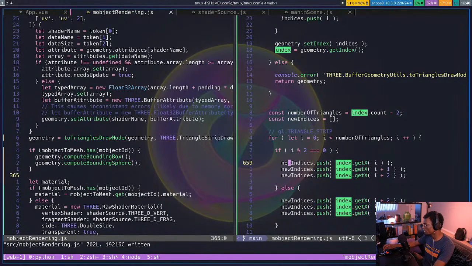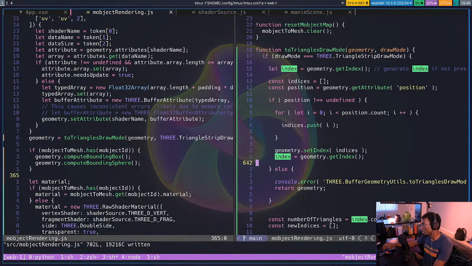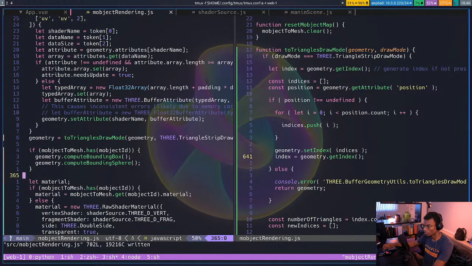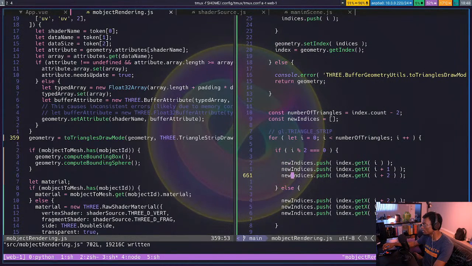This just puts new indices.get at index.getX. I guess it must be... This must be some fancy way of indexing a buffer attribute. That must be what it is. It's kind of annoying that it leverages that by editing the geometry that gets passed. So that's why it does the set index and immediately this get index. Maybe what I can do is... Shouldn't this be like indices.get?